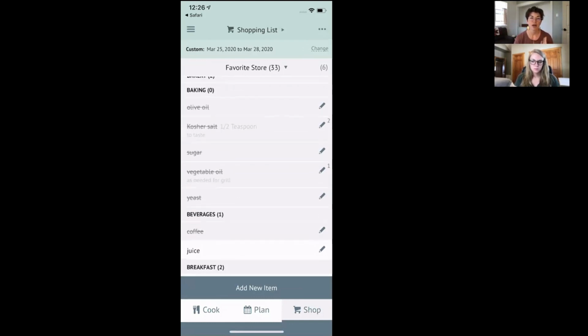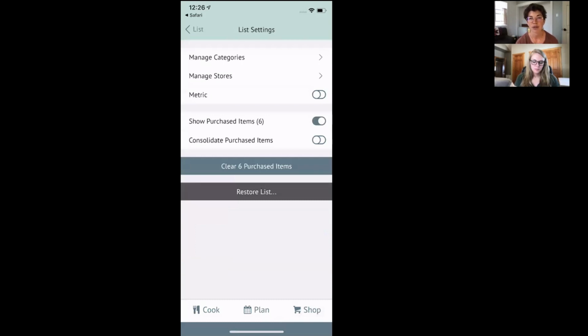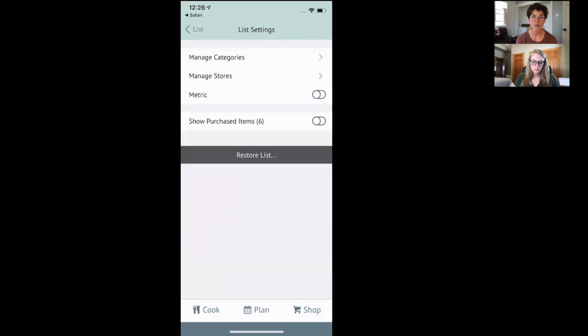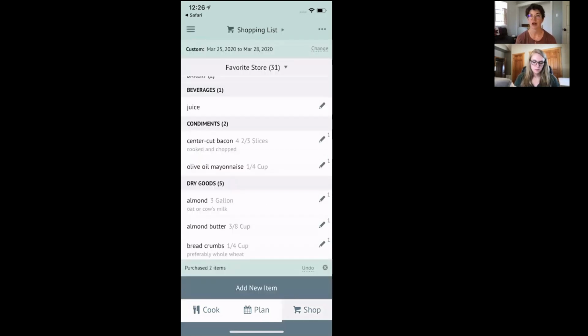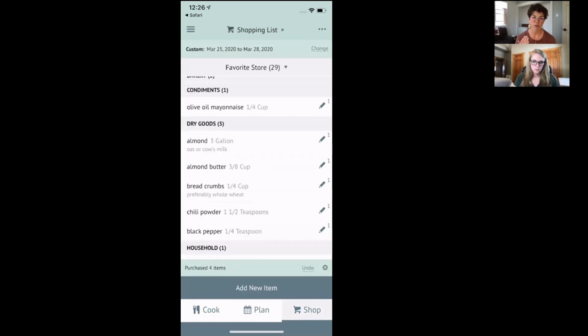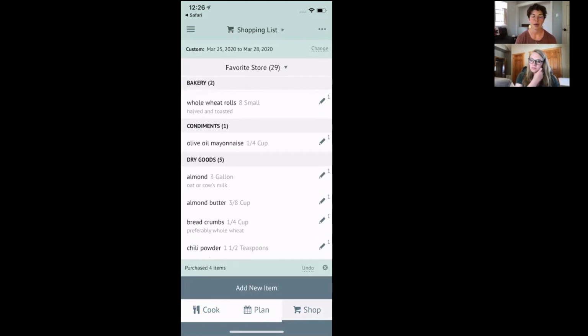We also have a few other options for crossing off items on your list if you don't like to see them crossed off. You can tap the 3-dot menu in the upper right, and you'll see Show Purchased Items. If you toggle that to off, when you go back to your list, you'll see that the items that you're crossing off are just being removed from your list rather than being crossed off and clogging up your list.